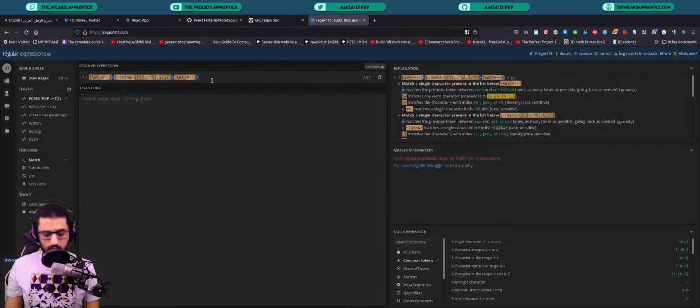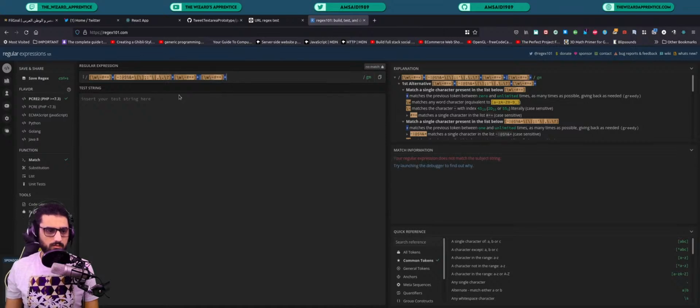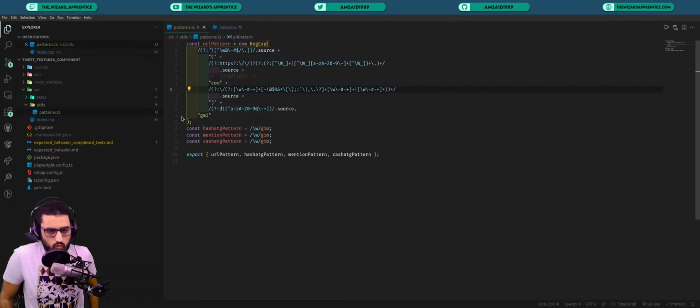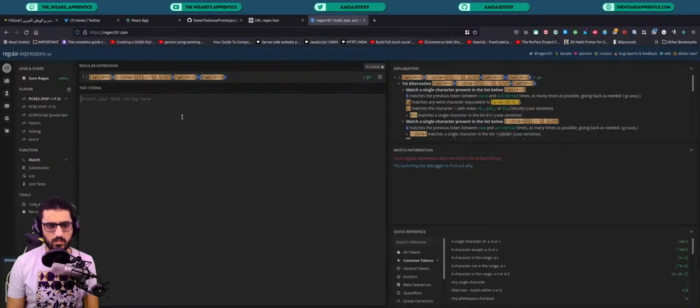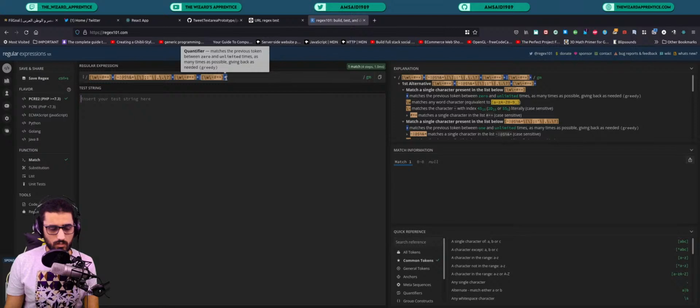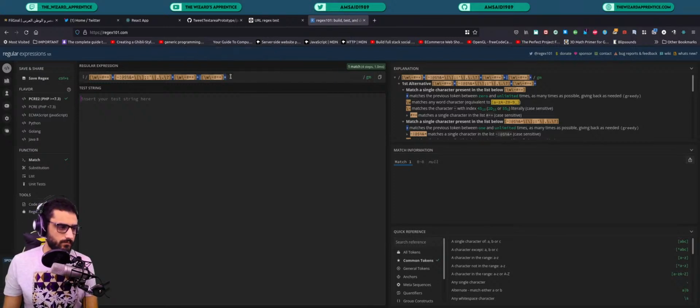And then if we combine that with this as a second alternative, then we can basically match any sort of subdirectory. The reason why we're telling it to match 0 and unlimited times is that a URL doesn't have to include a subdirectory. A URL can just be the main URL. You can type google.com. You don't need a subdirectory for it to be a valid URL.